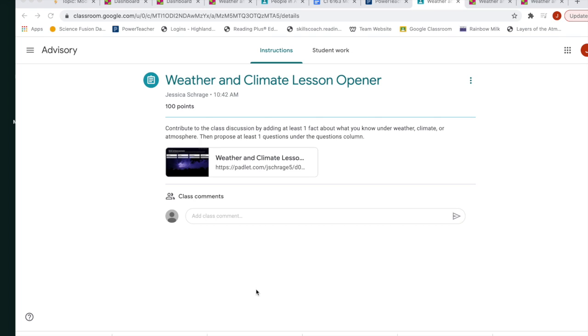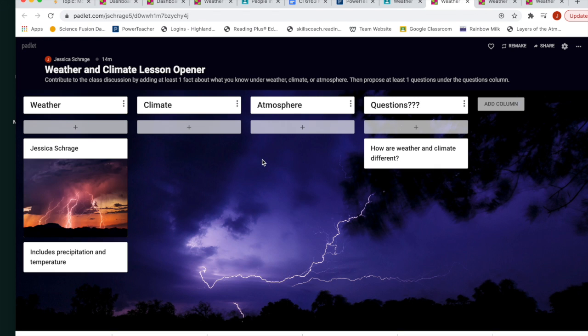What I'm going to ask you to do is to open up the Padlet by clicking on it, and you will see what I've already started as our lesson opener. Now, the directions ask you to contribute to the discussion by adding at least one fact you know under either weather, climate, or atmosphere. You only have to add one under one of these categories altogether. You don't have to add one to each one if you don't want to.